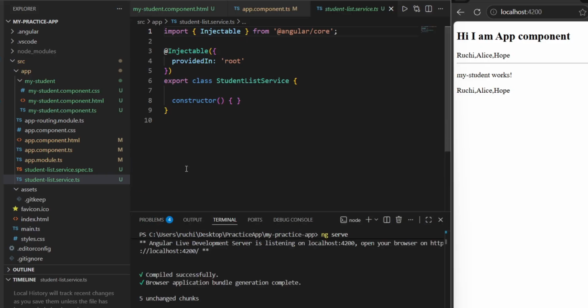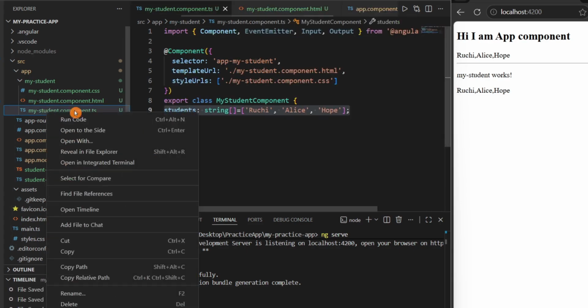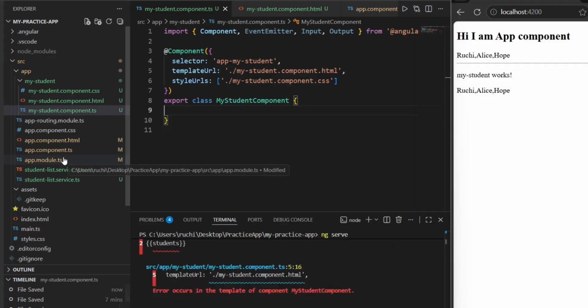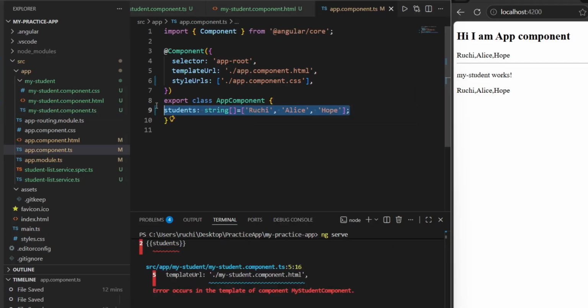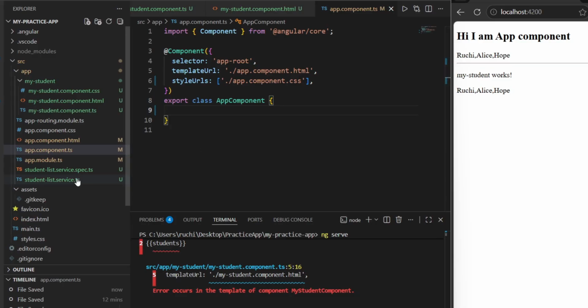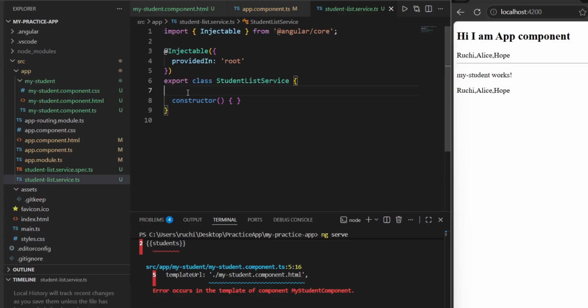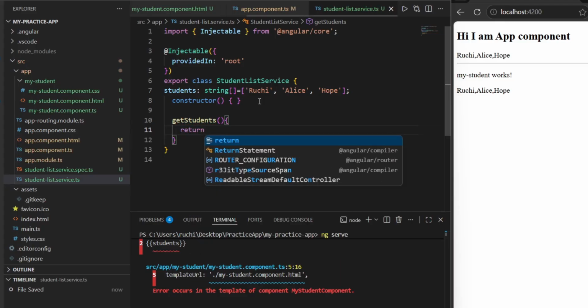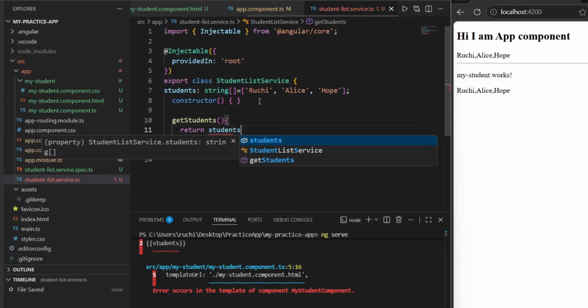So what I said before creating the service, we will get the data out. So from the student component, we will remove this data. And from the app component as well, we will remove this data. And we will save this data in the service. And we will create a method called getStudents that will send this data to the components.